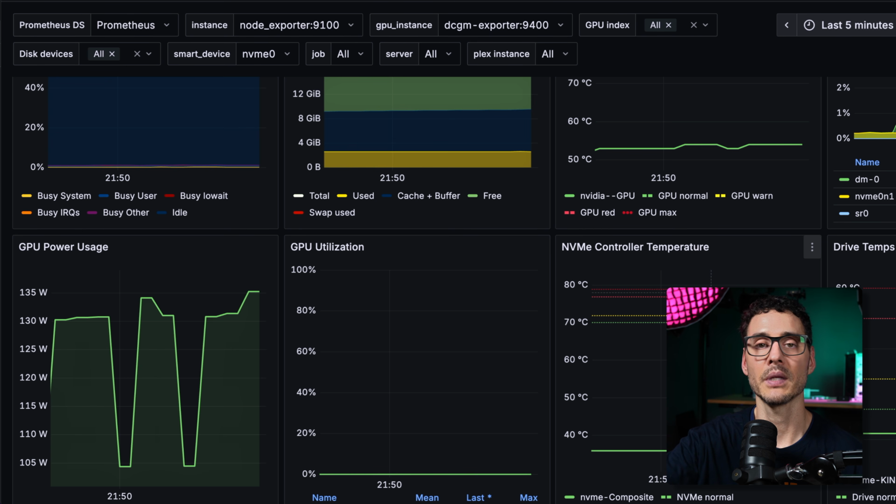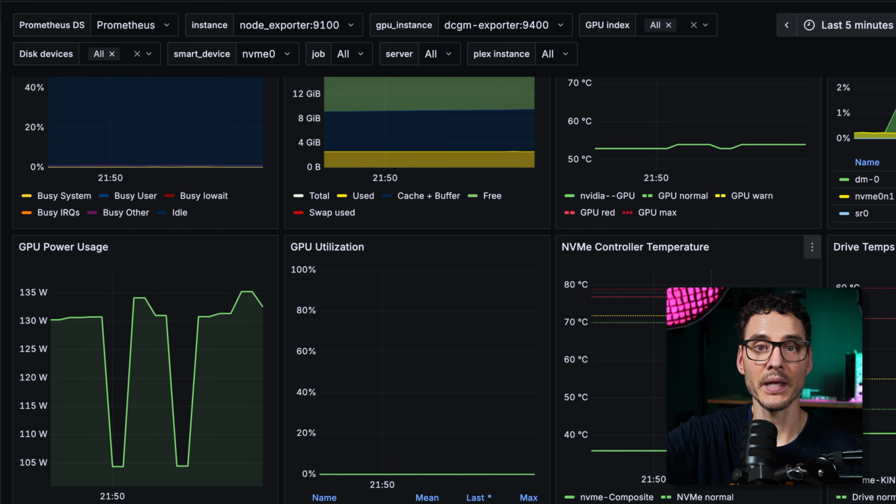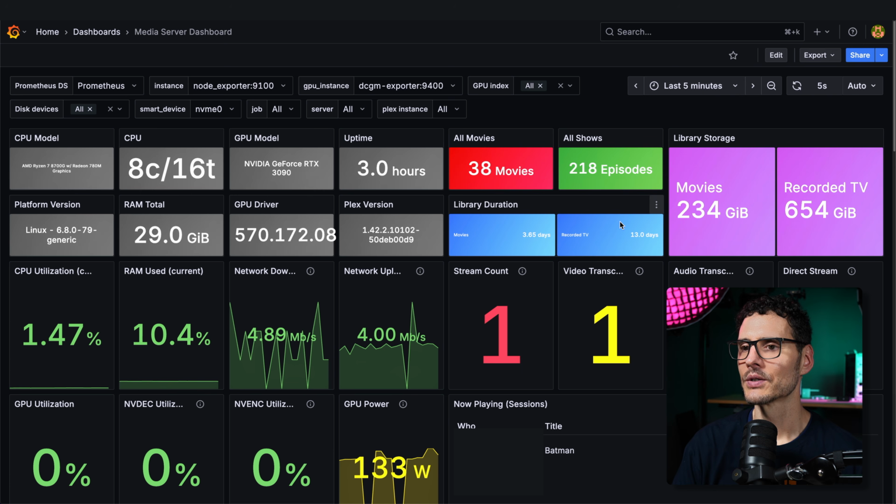So if my NVMe hard drive ever got above 70 degrees Celsius, I could send myself an email and display those alerts on my dashboard as well. Maybe part two. So I showed a lot of metrics right here. What I didn't show is more library information. And this is probably a good point too to discuss the window right here.